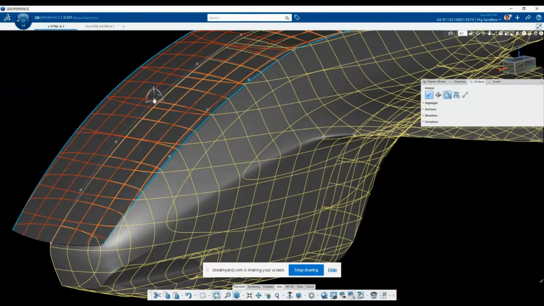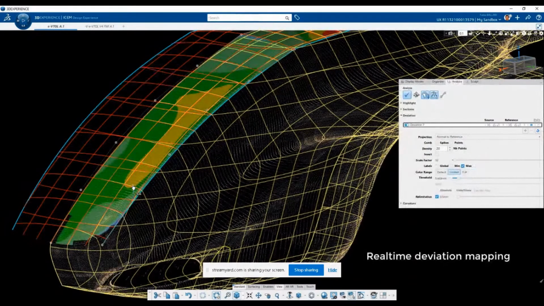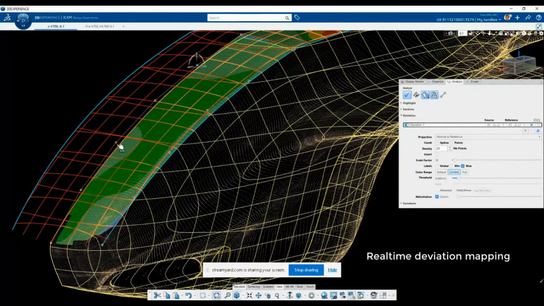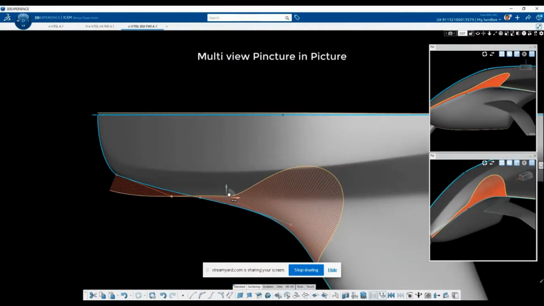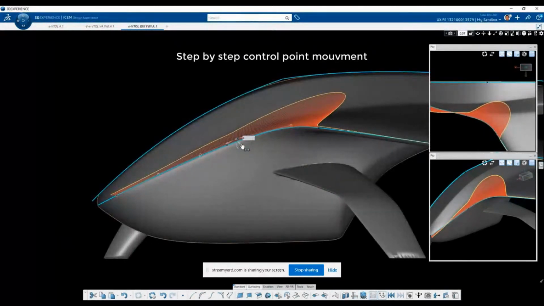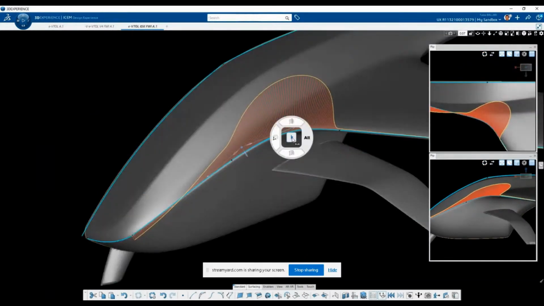And now we start the classical Class A sculpting approach by approaching the scan with real-time deviation, with real-time mapping deviation as well, as you can see here. We also introduced the new multi-view picture-in-picture, which enables you to set up a multi-view scene as flexible as you want.